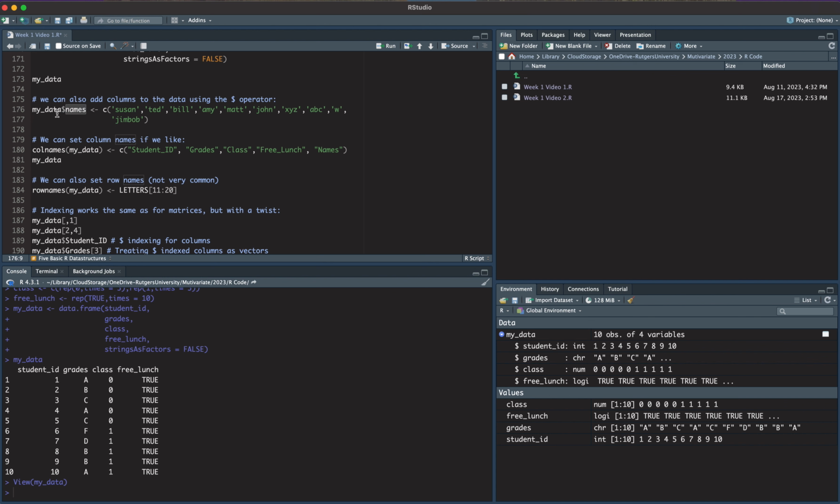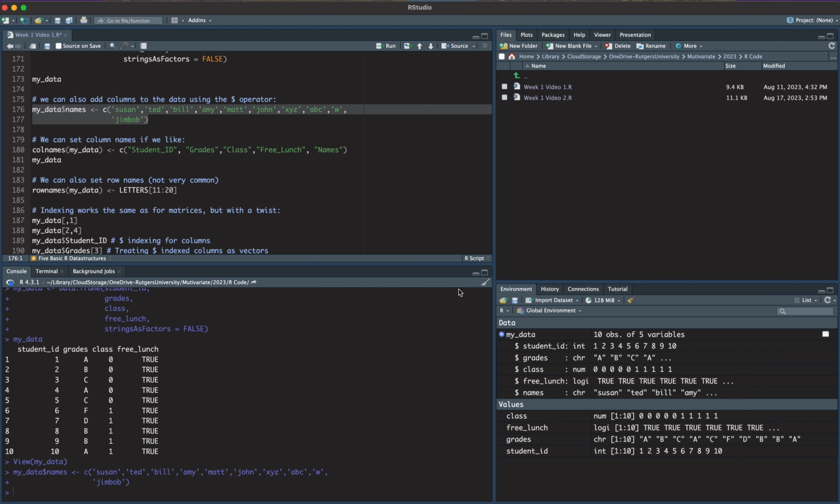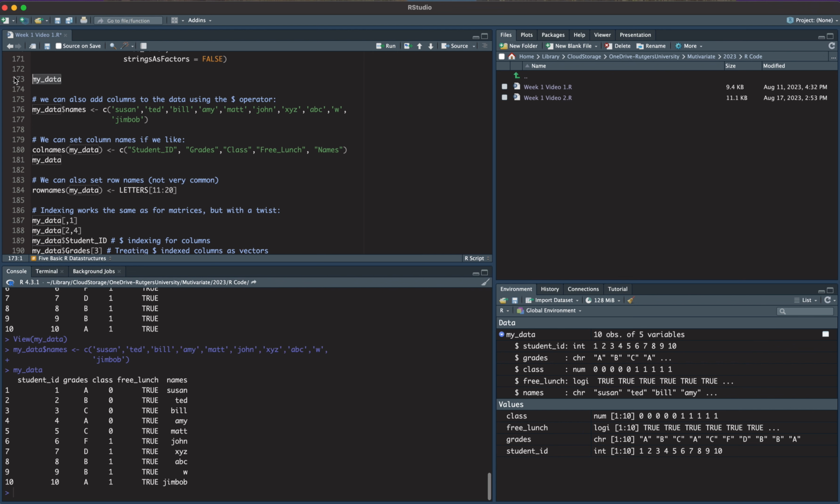So there's two parts to this now. We've got the data set name and the variable name, and then the assignment operator, and then how we populate it is similar to the things that we've already done up there. So now if we add this, see now our data set has gone to 5 variables, still 10 observations, and if we want to look at it again, you see we've tacked on this names column also.